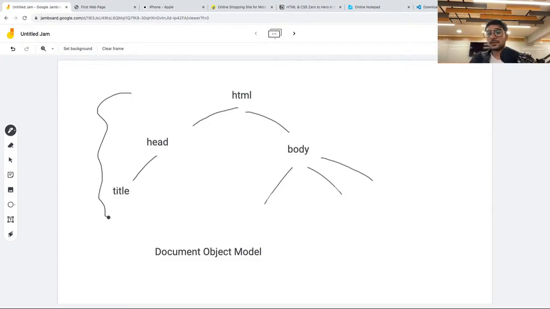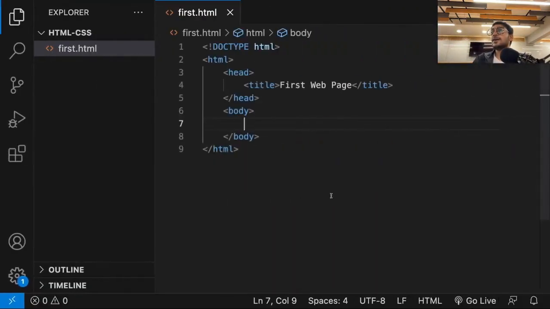So, ready, everyone? Let's go. Let's start learning some tags now. Let's go inside body, everyone.